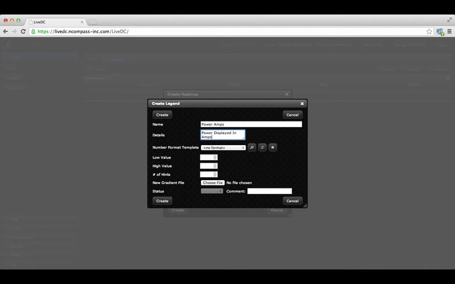After that, we're going to tell it how to format the values that it receives by giving it a number format template. There is one default template, which is Fahrenheit rounded, which is not going to work for us in this scenario since we're going to be using this heat map to show power utilization. So let's click the star to create a new one.